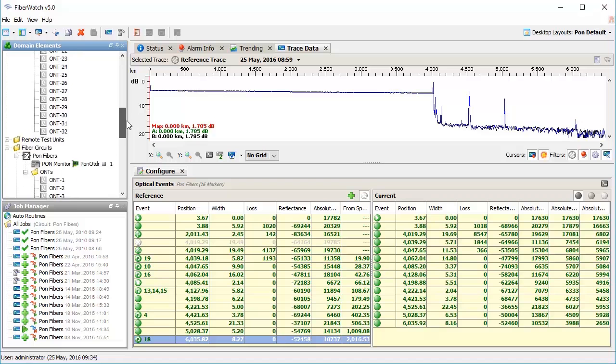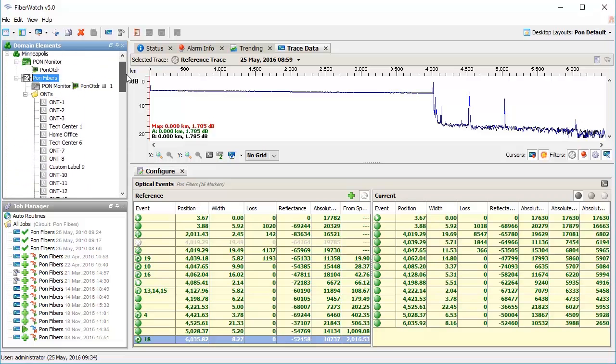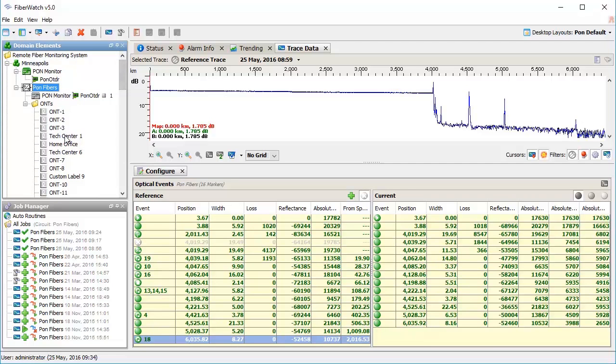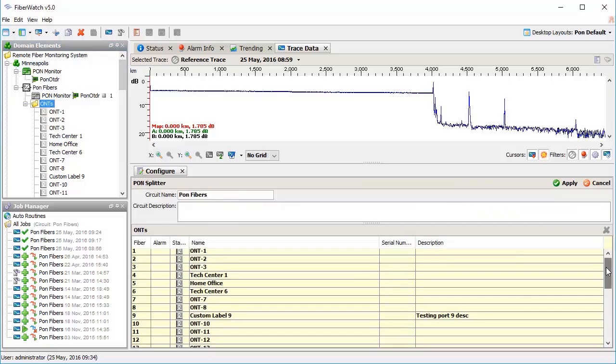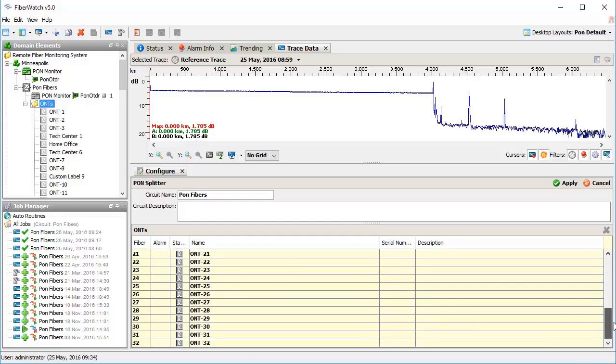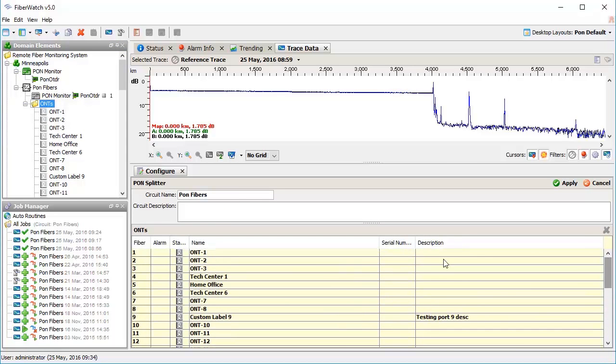The name that is automatically given to them is ONT1, 2, 3, 4, unless they've been given specific names. You can see that here in this table. This is where you can change the names and change status or whatever you need to do.